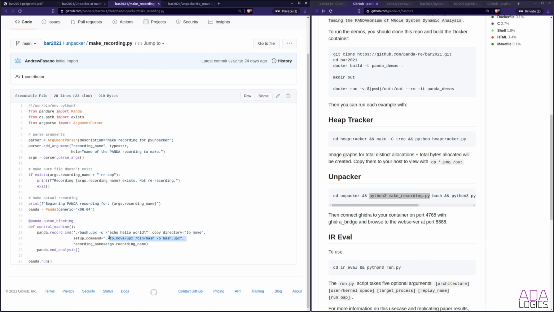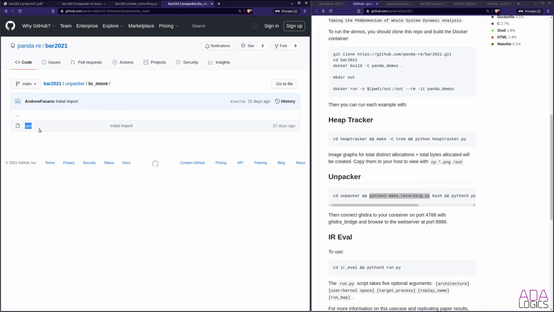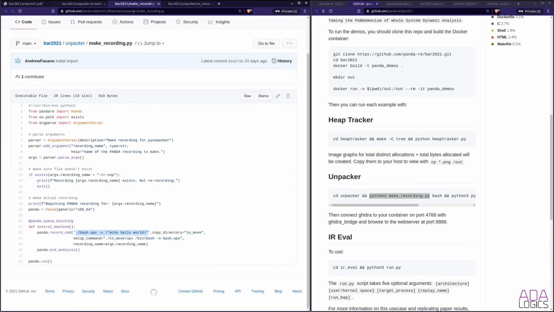So what this setup command will do is pack the bash binary and put the packed version into a file called bash.upx. And this is exactly what we are going to record an execution of when we do our actual recording. So this right here is the normal UPX binary that you can use to pack executables.